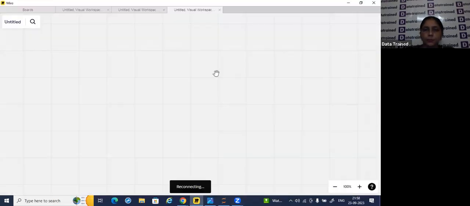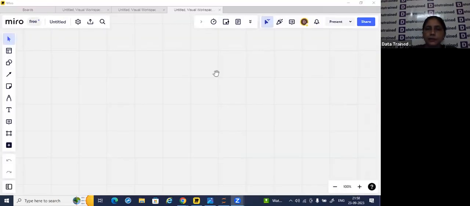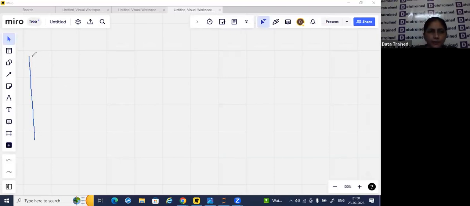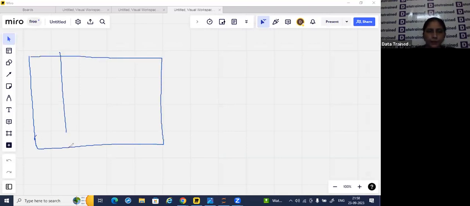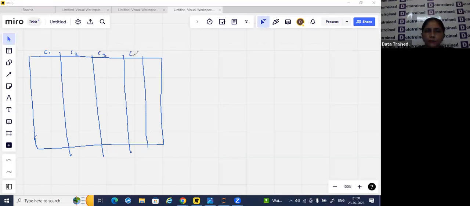Suppose inside a pandas data frame, this is the data frame. I'm having certain columns. Let me take certain columns here. Suppose column number 1, column number 2, column number 3, 4, and 5. And here we are having certain rows as well.